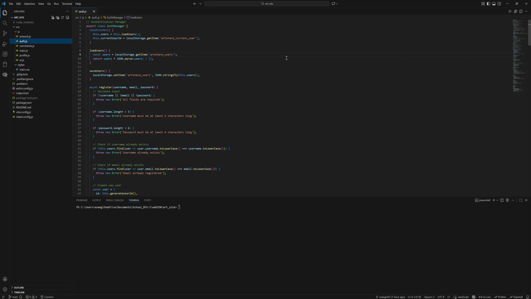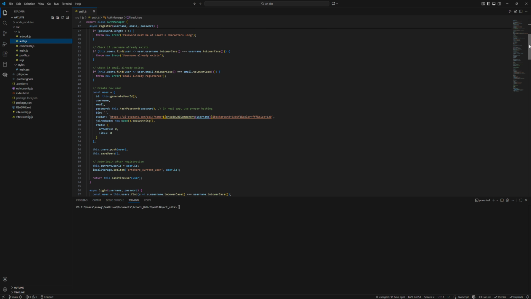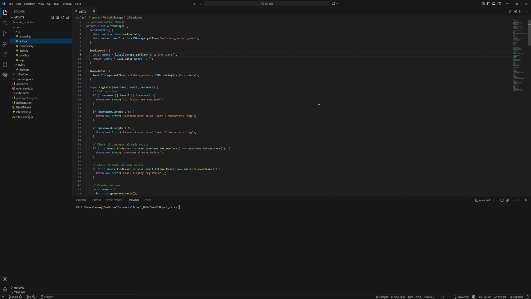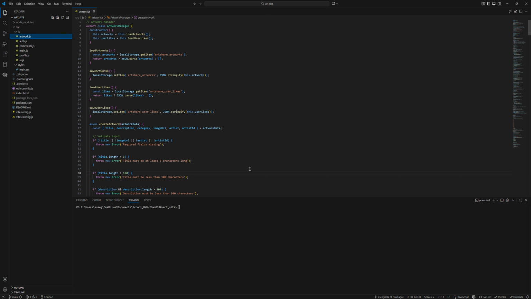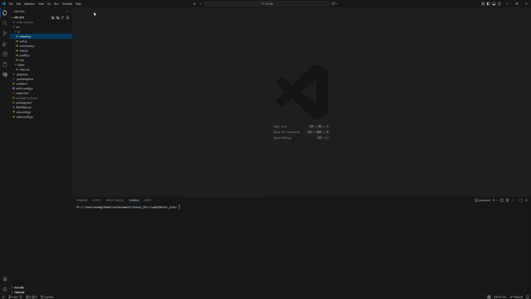Authorization for the user login info. So if you have an account and you try to log in, it'll authorize it to show whether you actually have an account or not. Artwork.js for how the artworks appear on the site. And I think that's everything. So I will go ahead and show you how it works. So I'll do npm run dev.